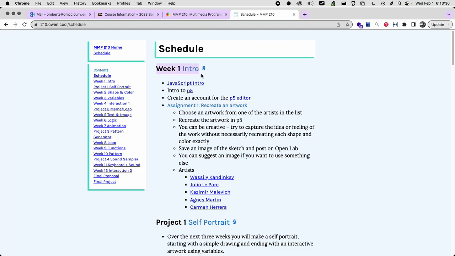We're in this week one area, and we're working on assignment one. So I'm going to demo how to do assignment one. As I mentioned, these are the artists. There's a lot of different variation here. So choose one that you think is interesting and think you can do. It doesn't have to be super complicated, but you can make it complicated if you want to.